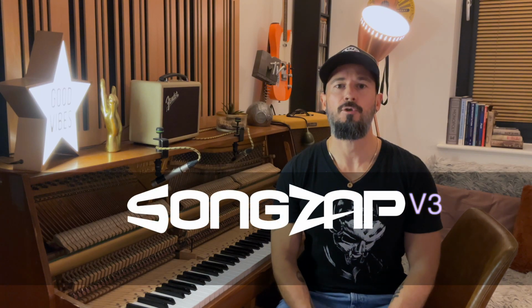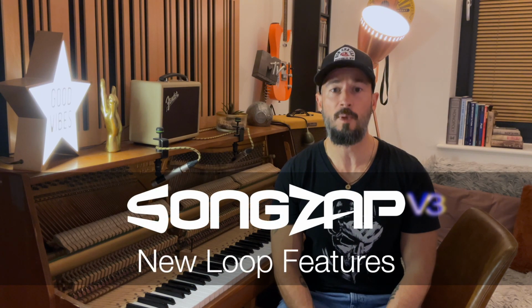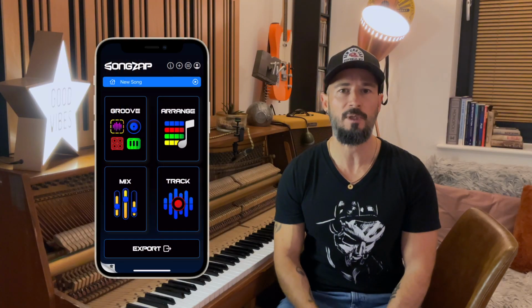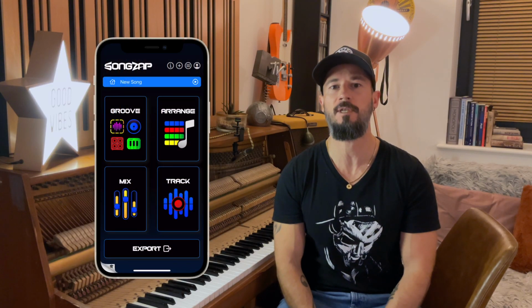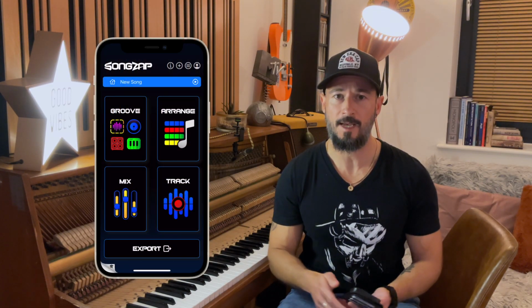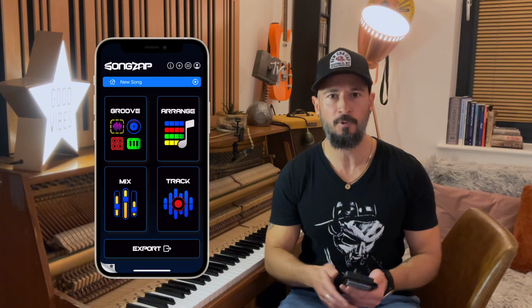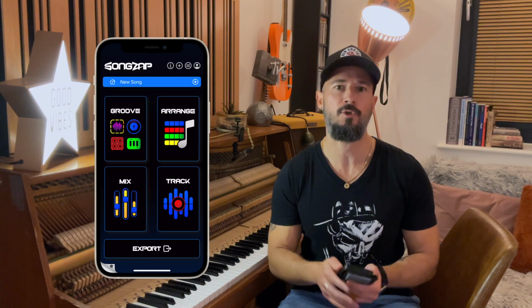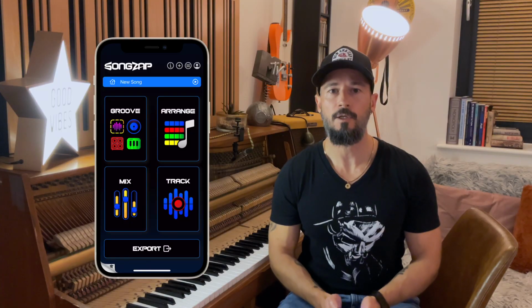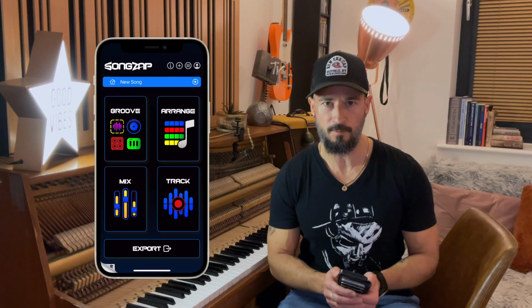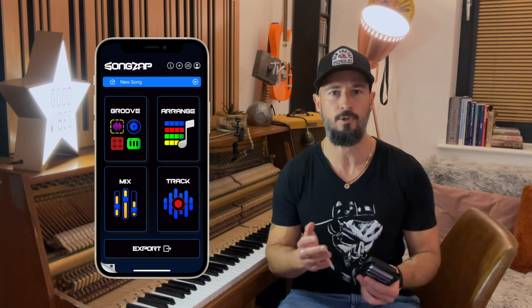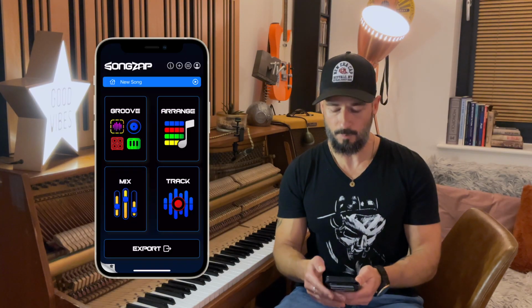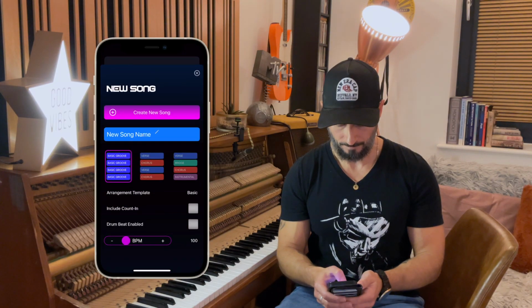Songzap V3 introduces exciting new enhancements for loop-based music creation, allowing you to build full songs from simple ideas in no time. You can now import external samples, record and layer without headphones, and work in two different loop modes to cater for different working methods. In this video, I'll show you how to create a short piece of music using a combination of samples and new loop recordings. So let's start by creating a new song, naming it.